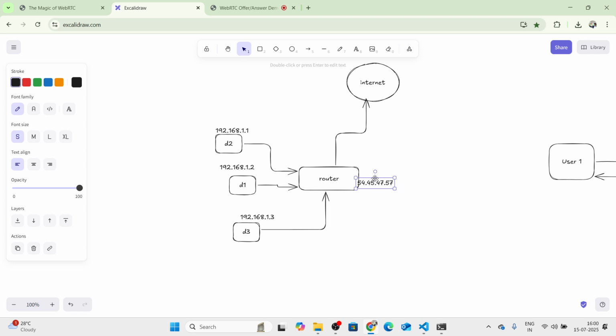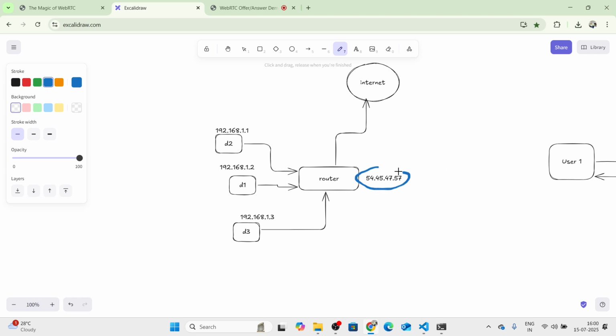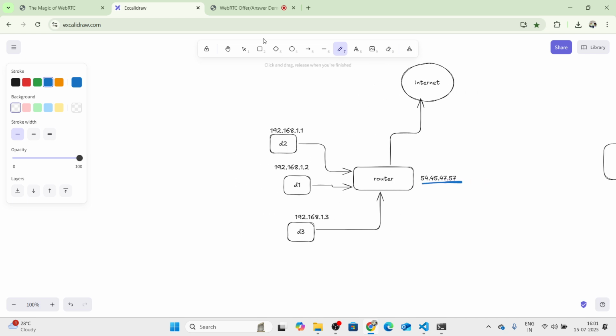There will be a public IP address, and the internet only knows this IP address. It doesn't know what each of these devices is. These things are known only by the router. The router is connected to the internet, and this is the public IP address. I will tell you the analogy of how it works.